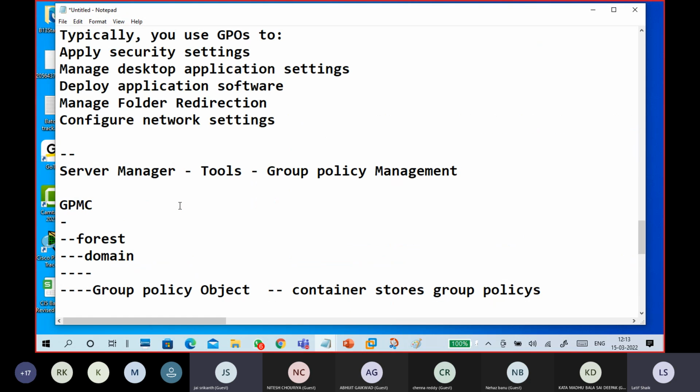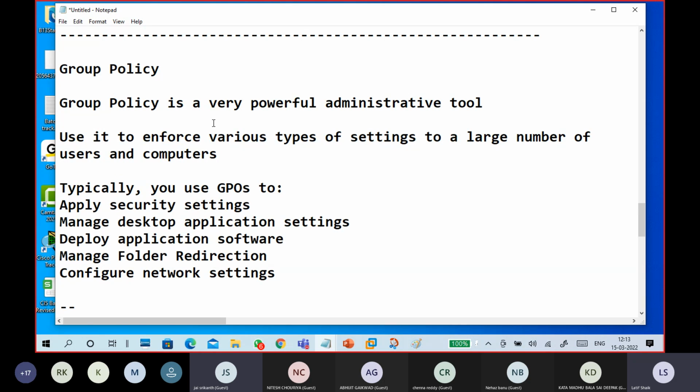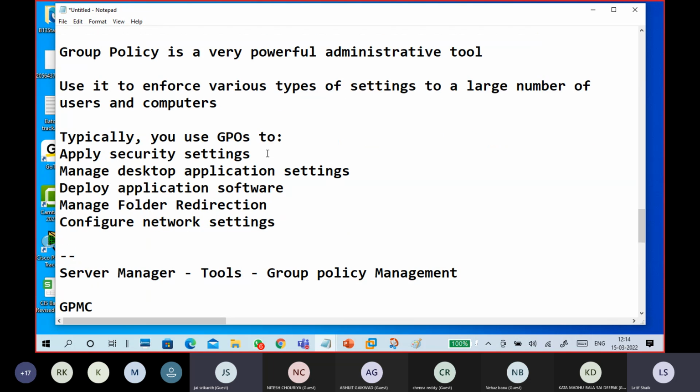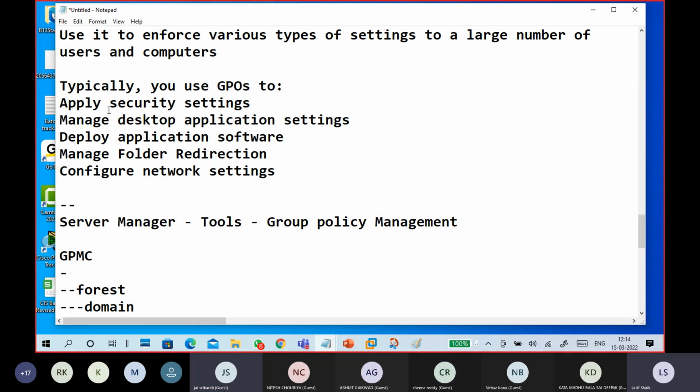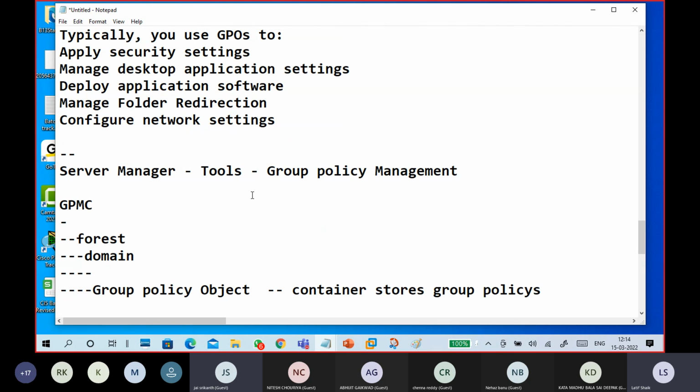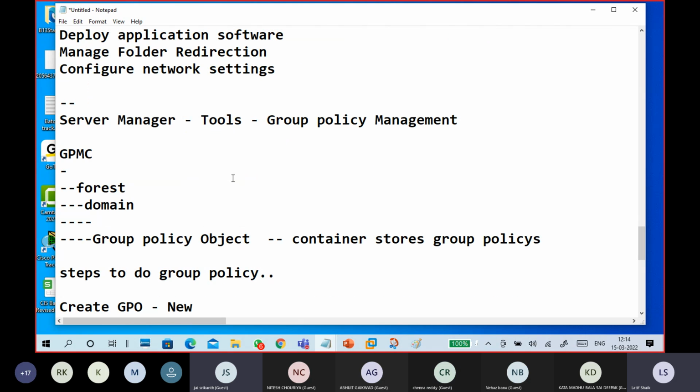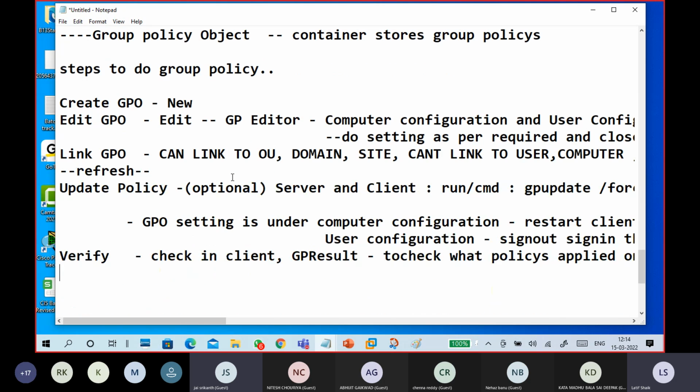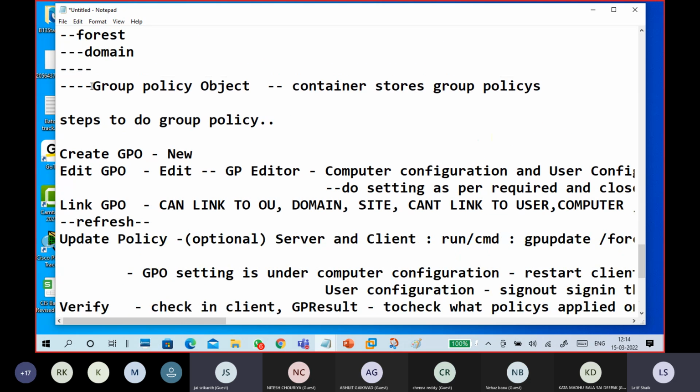Again, guys, what is a group policy? Group policy is a very powerful administrative tool to enforce various types of settings to a large number of users and computers, because it's a domain-level group policy, not a local group policy. Different types of settings like security settings, network settings, folder redirection, desktop settings, permissions, printer settings, you can also do.